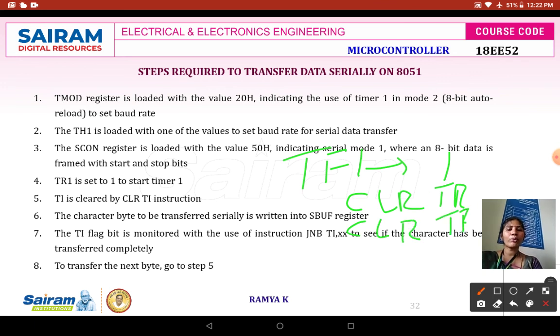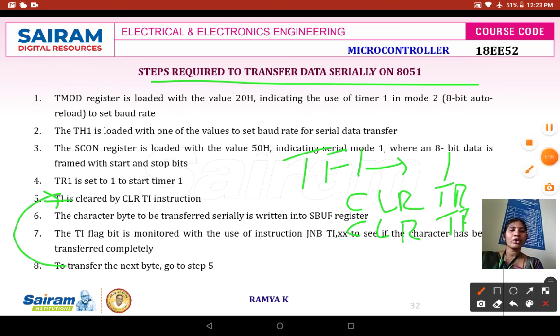Then you have to go back and repeat from step 5. That is, if the instruction has to repeat again and again, then you have to go back to step number 5. This is how you can transmit the data serially in case of your 8051 microcontroller. In the next class, I will be discussing how to write a program to transmit the data serially in 8051.